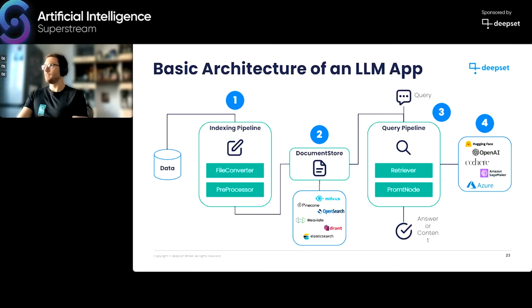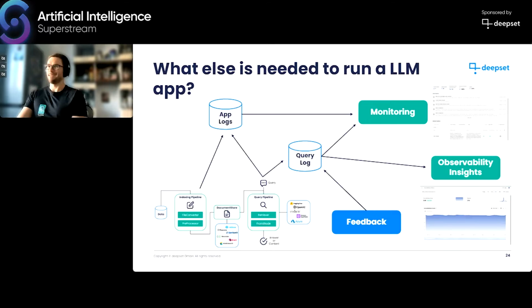And is that all there is? What else is needed to run such an LLM app? Not quite. We need a bit more. Once it's up, you definitely need to make sure that it's behaving correctly, right? You do not want to have errors. So you need to store the logs of indexing and query pipeline somewhere. You want to show them to whoever develops such a system in a monitoring tool.